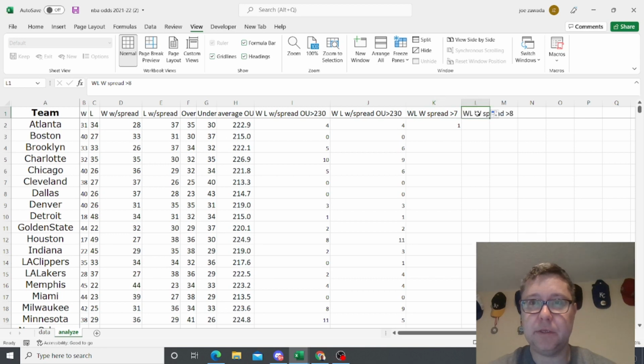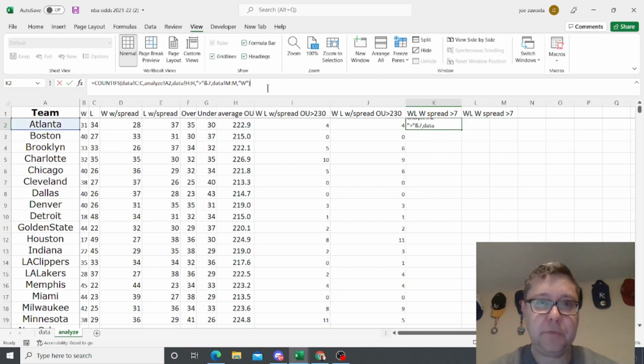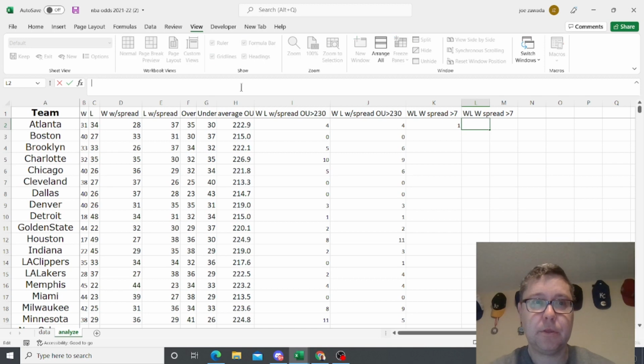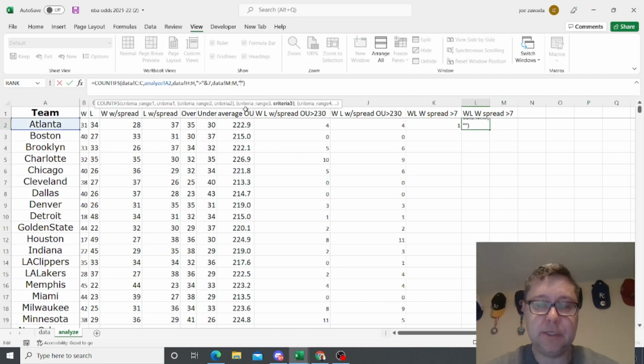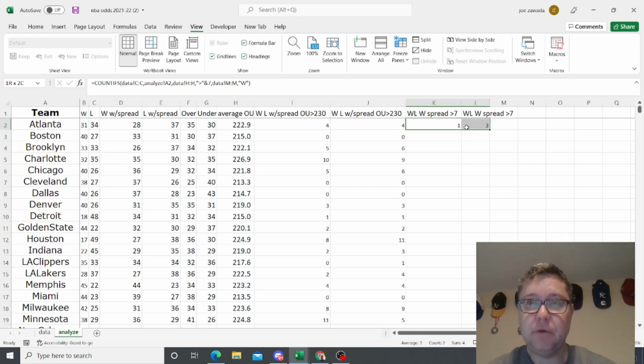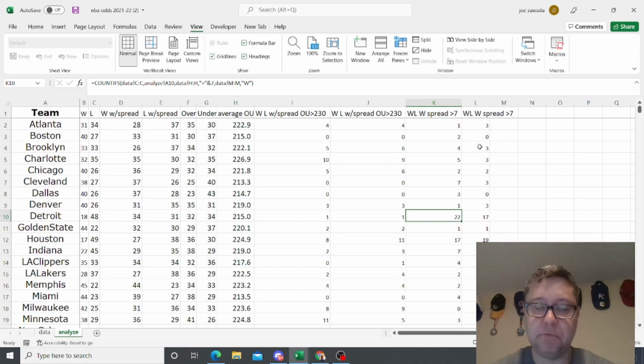And let's check the losses now. And we can do that just by copying it, and pasting it and changing the win to a loss. So they're 1-3 when they're getting 7 or more points. And if we look, some teams like Detroit's always an underdog. So they're 22-17, which is pretty good when they're getting a lot of points. Cleveland 7-3, that's pretty good.